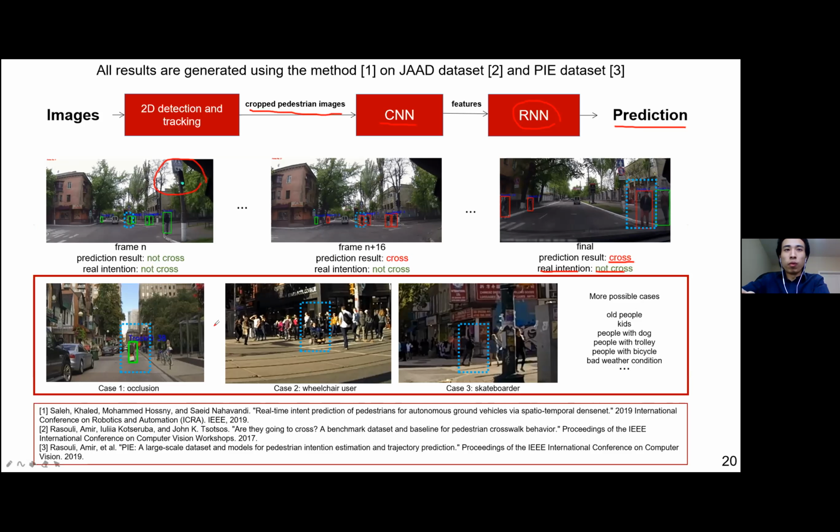And for more special cases, the current model cannot find more useful features from the image itself. So that's why the pedestrian factors are also important in this task.